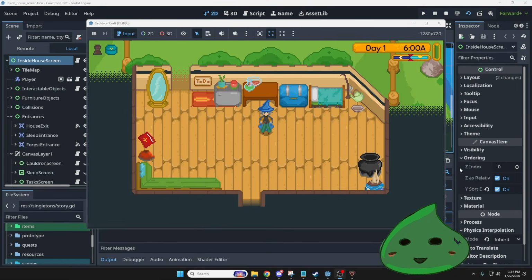Hello everyone. To start off this new year, I wanted to go over 5 tips that could be useful in keeping your Godot project organized.